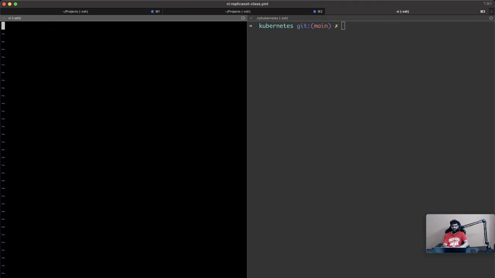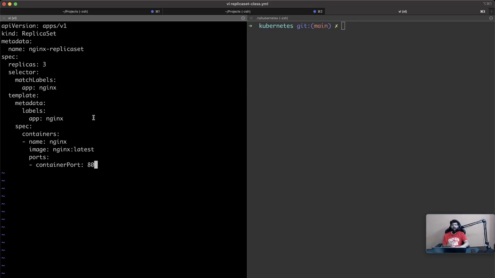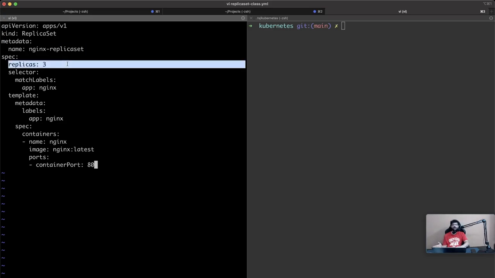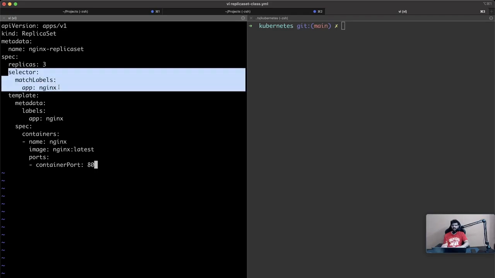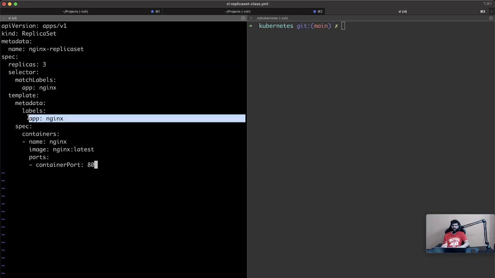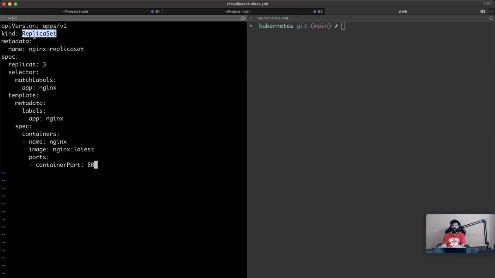class.yaml file and paste this over here. What does it say? Here I'm trying to create a replica set. This is the name of the replica set. I need 3 replicas created finally. This is my selector. This is my template. This is how you identify the pods. Exactly the same as a deployment. Nothing new here, so I'm assuming this is fairly straightforward to understand. Exactly the same, only we change the kind to be replica set from being a deployment.